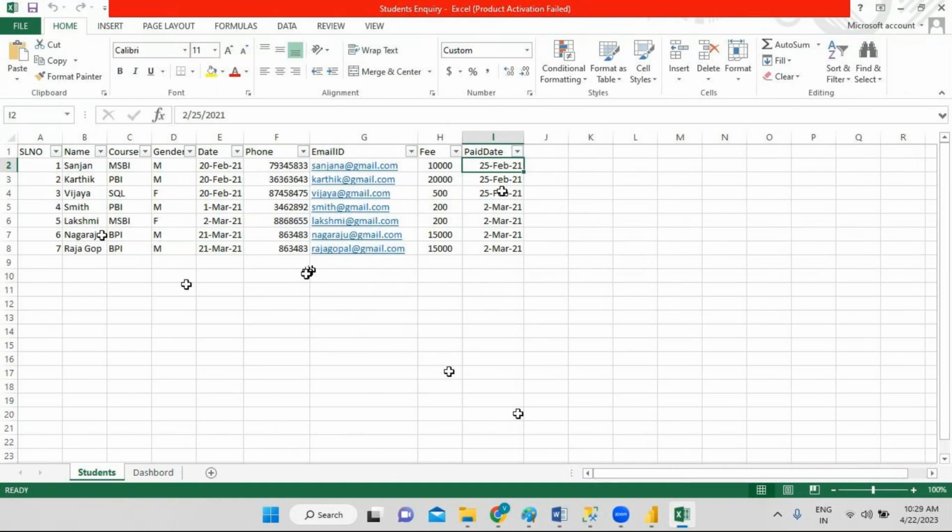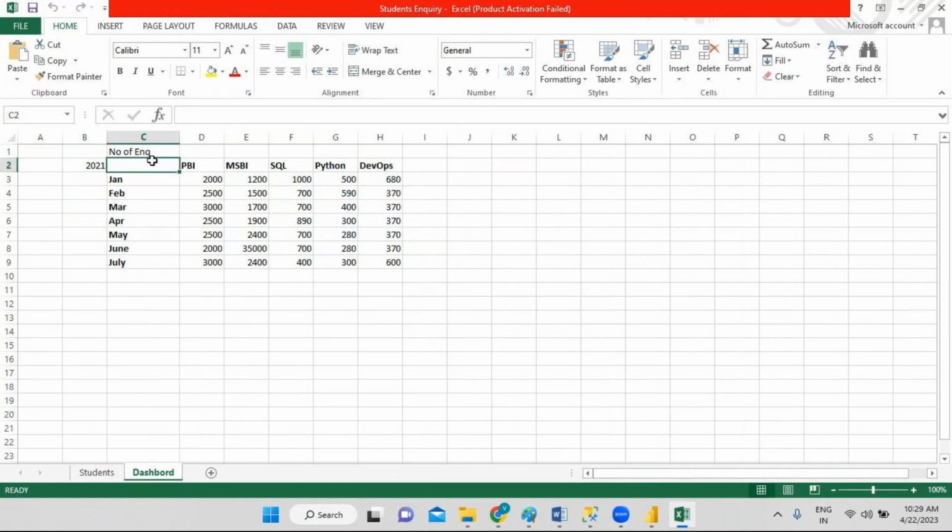Now, all the student details are here, but my management wants to know which technology is having more inquiries. Don't think that there are only seven entries; there are thousands of students. They want to see which technology had the highest inquiries in January. So in 2021, January month, the number of inquiries is: Power BI is 2000, MSBI is 1200, SQL 1000, Python 500, DevOps 680.